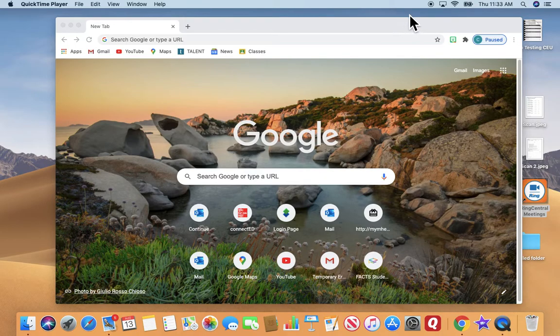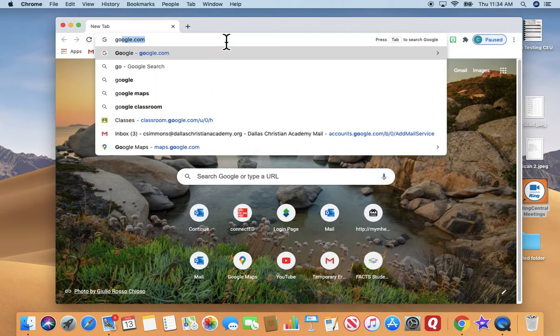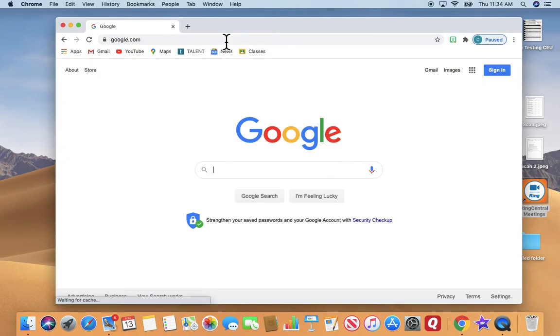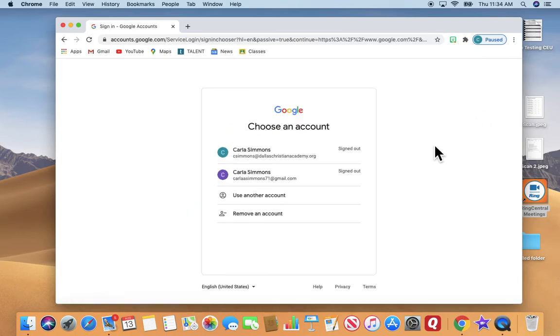So the first thing you're going to do is go into your browser, whatever your normal browser is, and type in google.com. So that'll look like this. And you're just going to get a blank Google screen. You're going to come to the top right corner where it says sign in. Click on that. You're going to choose an account to log into.